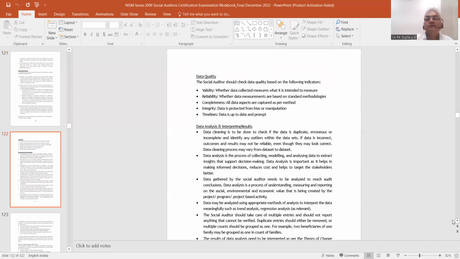Now the data quality. The social auditor has to check the data quality also based on the following indicators. First is validity: whether the data collected measures what it is intended to measure. Second is reliability: whether the data measurements are based on standard methodologies. Then completeness: all data aspects are captured as per the method. Then integrity: data is protected from bias or manipulation. And there is timeliness: data is up to date and prompt. So data quality also has to be seen.